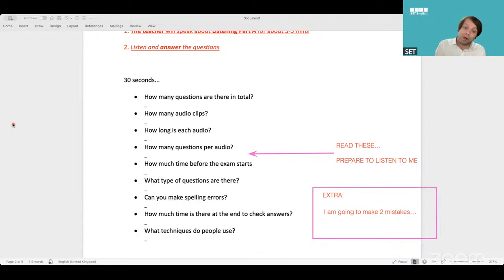In terms of how many questions there are per audio, some people get confused about this and they think it's something like 10 or 20. That's not the case. The answer is, of course, that there are 12 questions. In terms of how much time you have before the audio starts, again, this can be confusing. Some people believe that there's 90 seconds or 10 seconds, but this is not true. The answer would be 30 seconds.